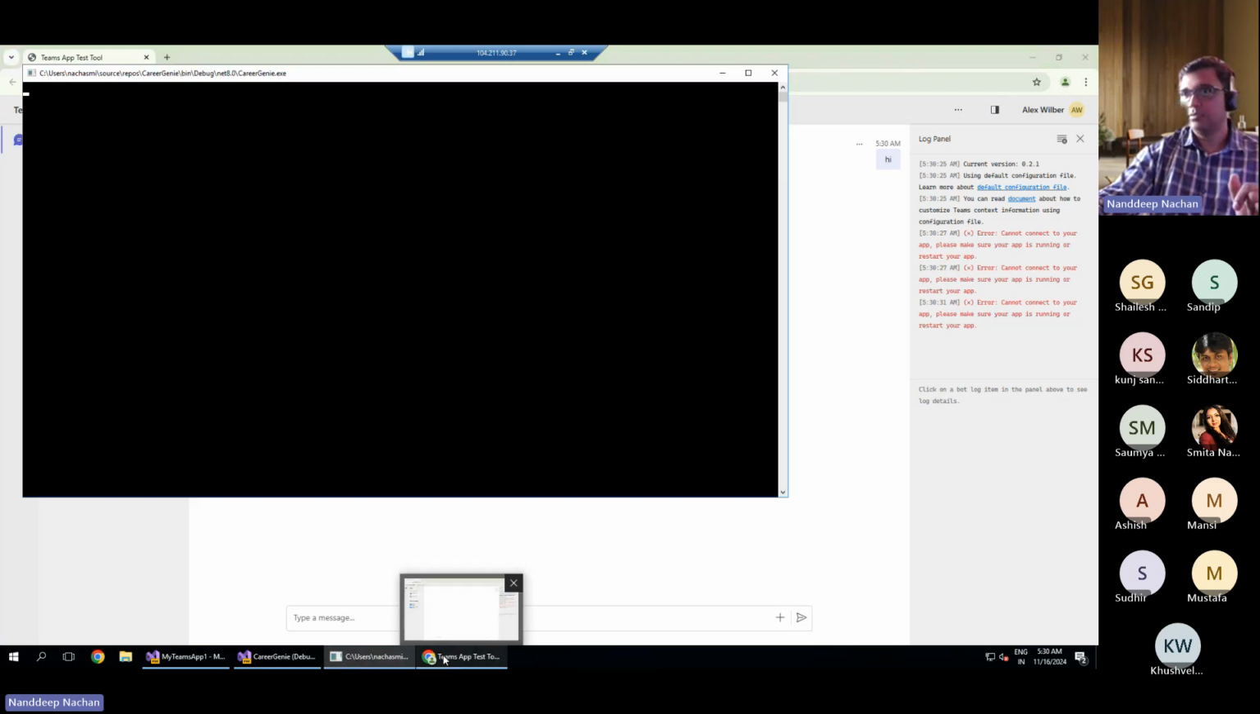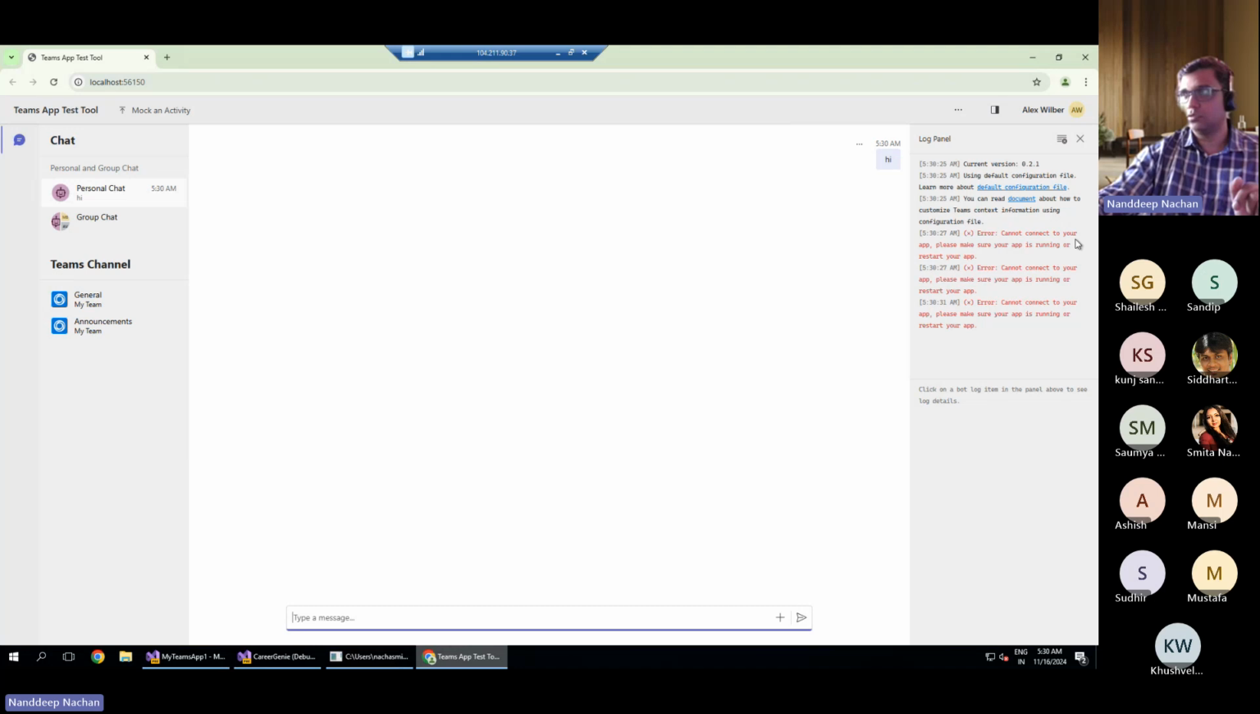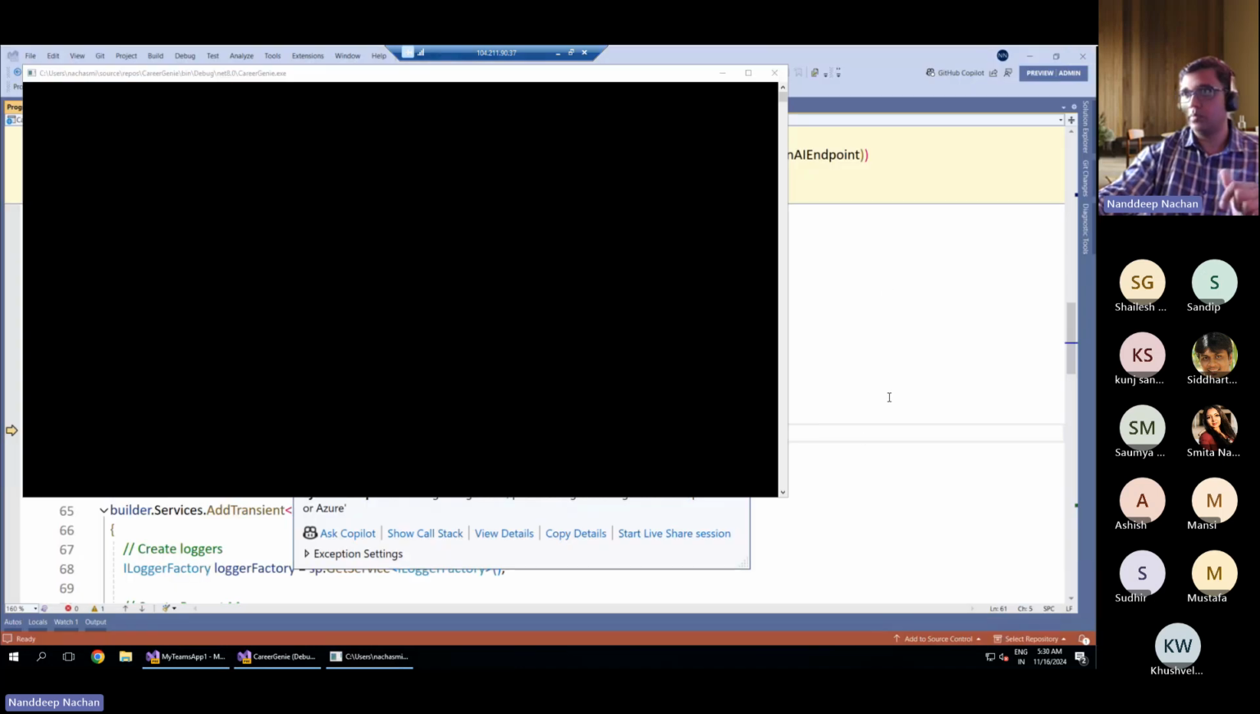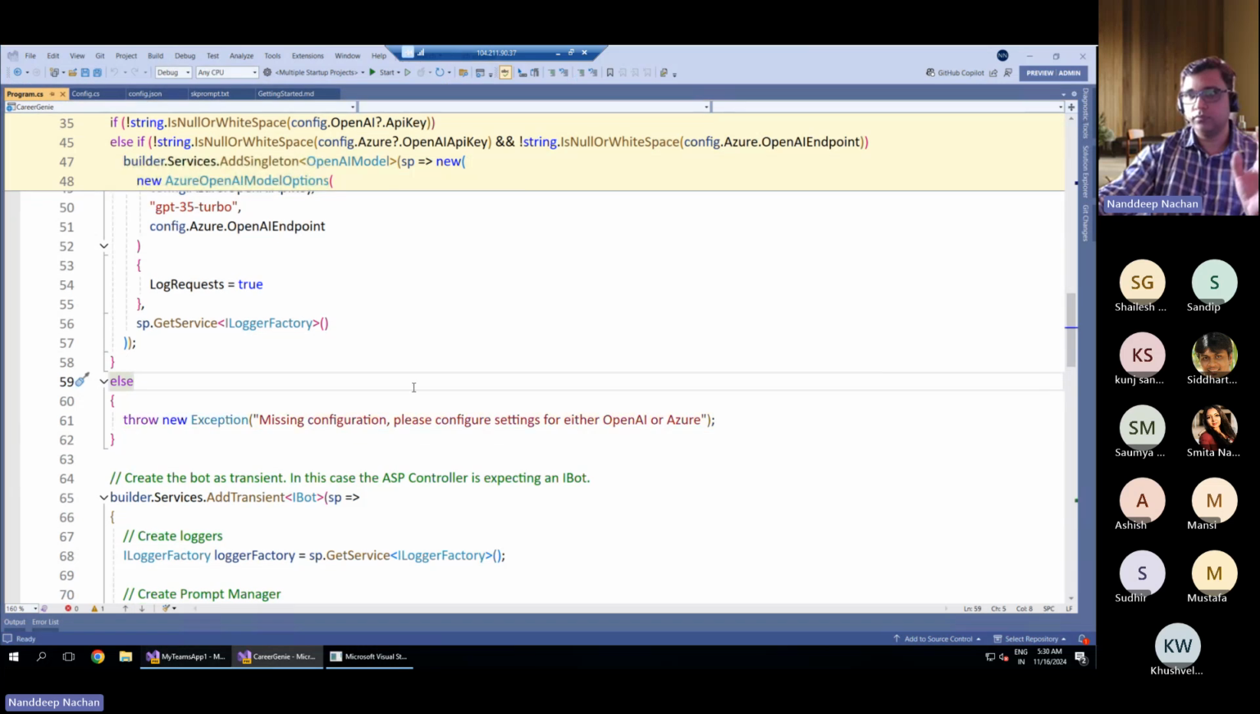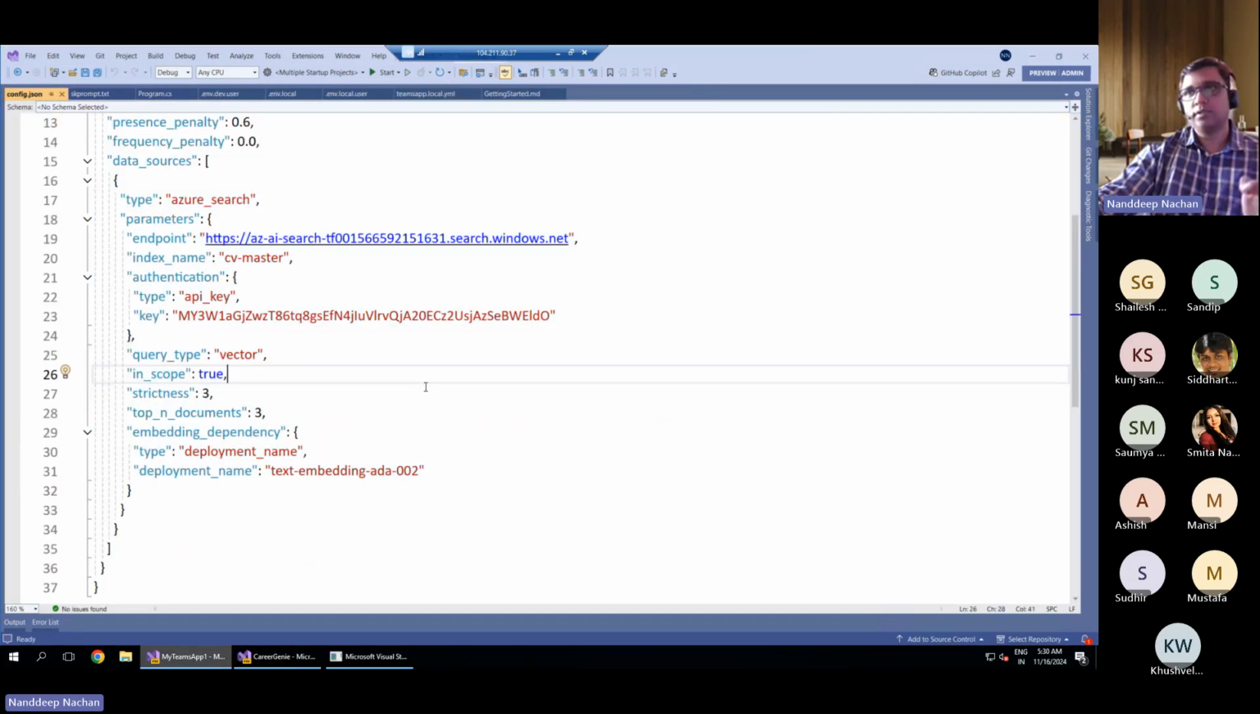But let's say we do the basic configurations. For that, let me go back, or maybe what I will do is just run the code which is already configured. This one contains the API key, the index name, the deployment model, and everything.